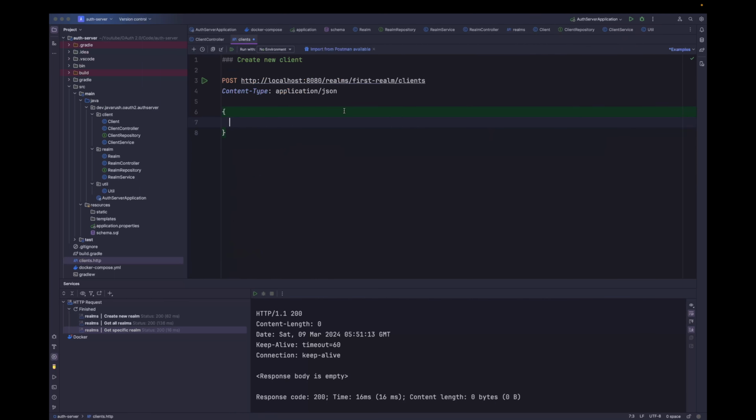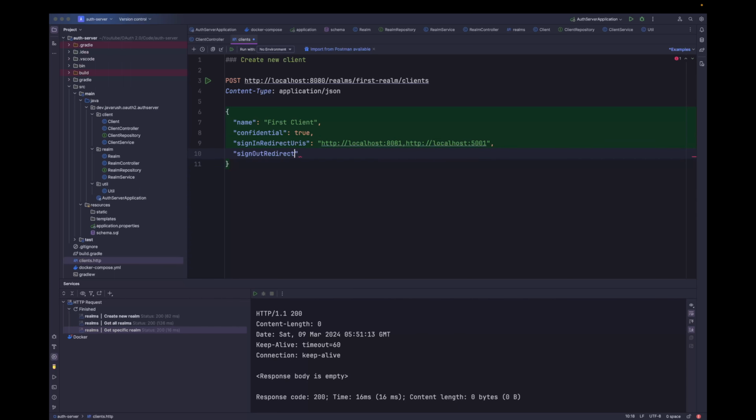So let's do that. The first thing is name, and name is, let's just say, first client, and confidential, let's make it true. Then we have sign in redirect URIs, and let's say HTTP localhost, whatever, let's say 58081, and HTTP localhost 5001. Okay, now let's say sign out redirect URIs.